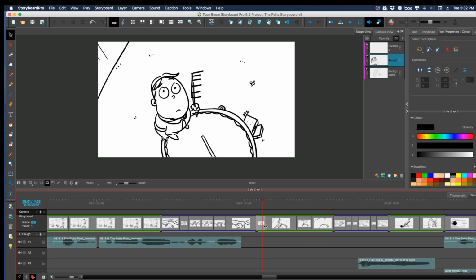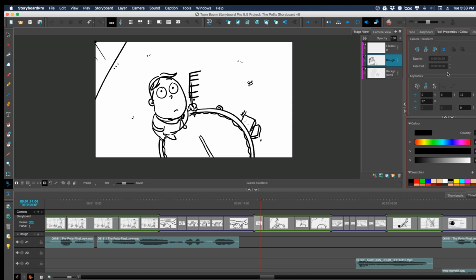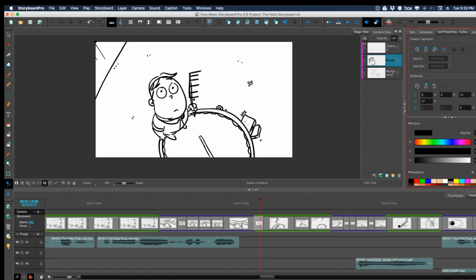So the way I do that is I need a camera on my scene. Now the way that you do this is pretty simple. If you look on the left hand side of your toolbar, you can see there is a camera icon there. See, look, it even previews and says camera. Thank you, Toon Boom. So once I select that, if I go over and look for my properties, you'll see I have choices here. If you do not see your properties, you can go up to Windows and go to Tool Properties and select it, and it will invoke.